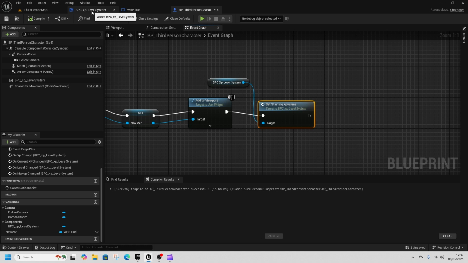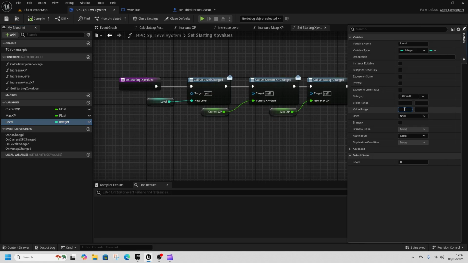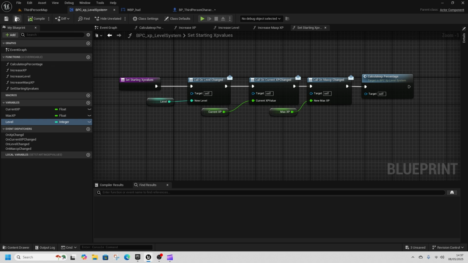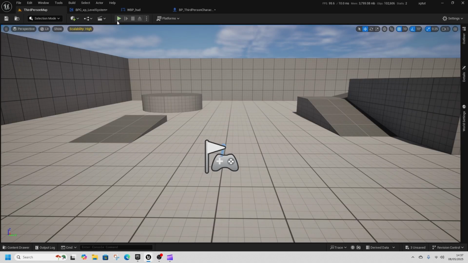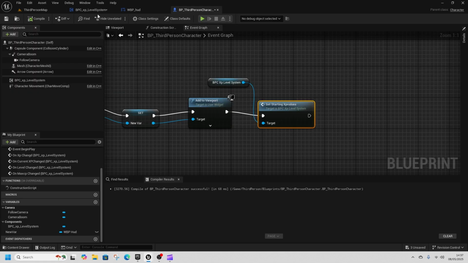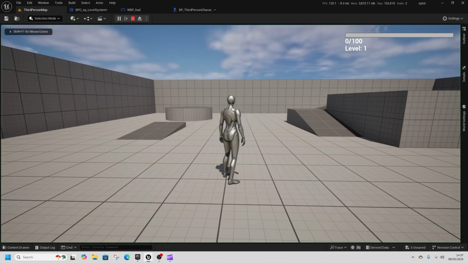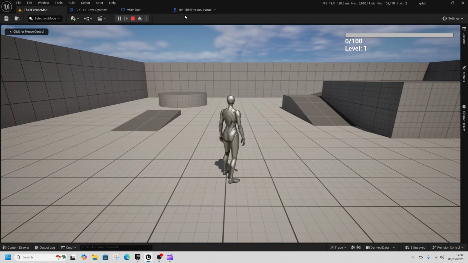and I missed one thing. So if we go back to level system, go back to level, we want to set the default value range to be 1 here, because it can't start on 0. Go back to third person, and we can see it's updated to 100. Go back to level, press enter on the level, and it changes it to 1. And now, there we go, default value, just there.